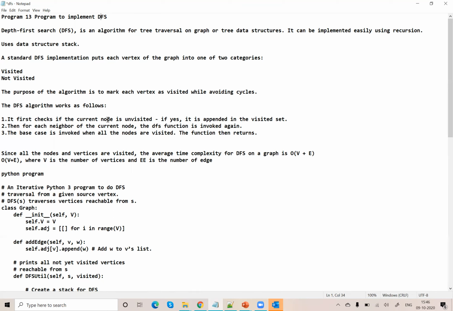It first checks if the current node is unvisited. If yes, it is appended to the visited set. Then for each neighbor of the current node, the DFS function is invoked again. The base case is invoked when all the nodes are visited. The function then returns. The average time complexity for DFS on a graph is in the order of V plus E, where V is the number of vertices and E is the number of edges.